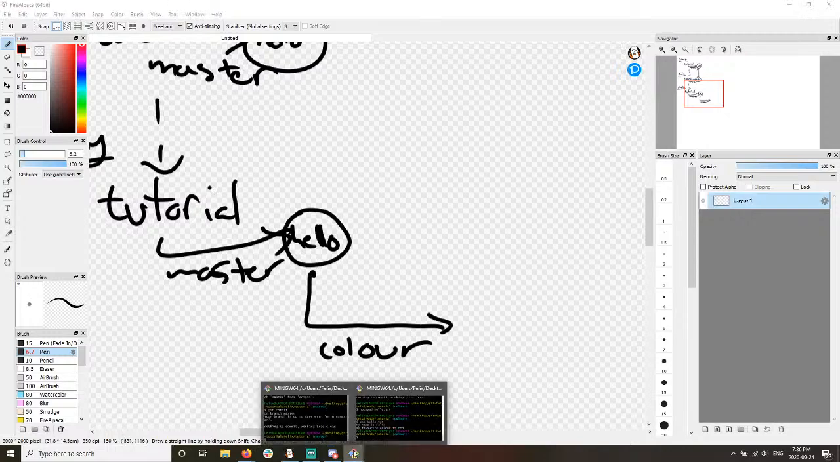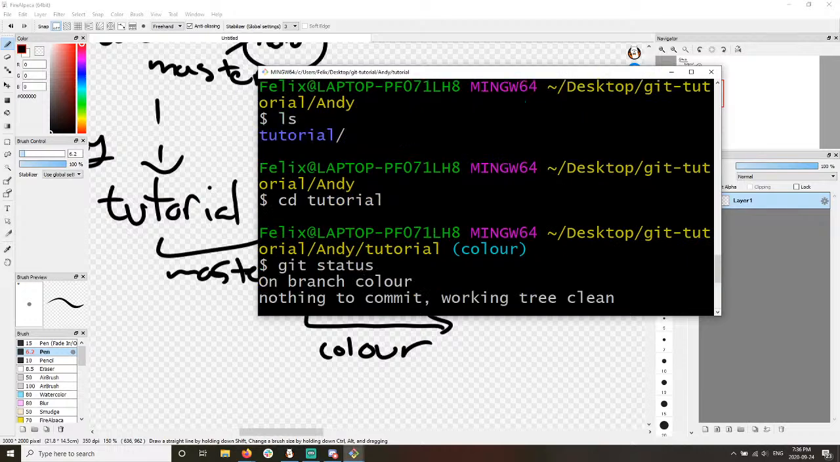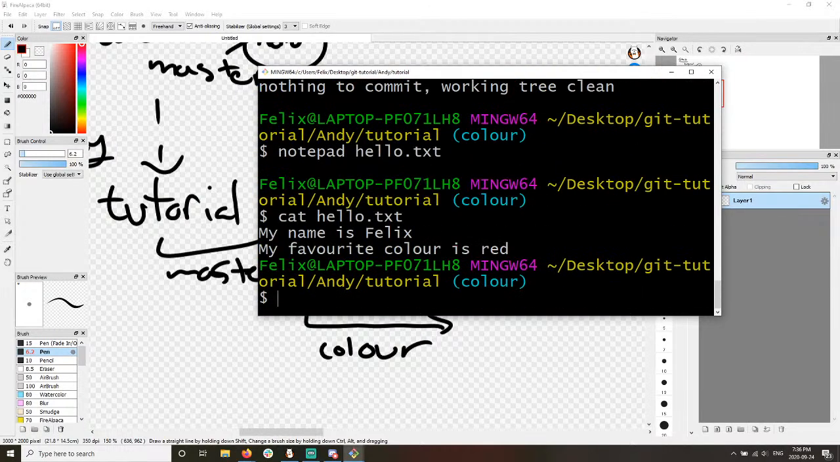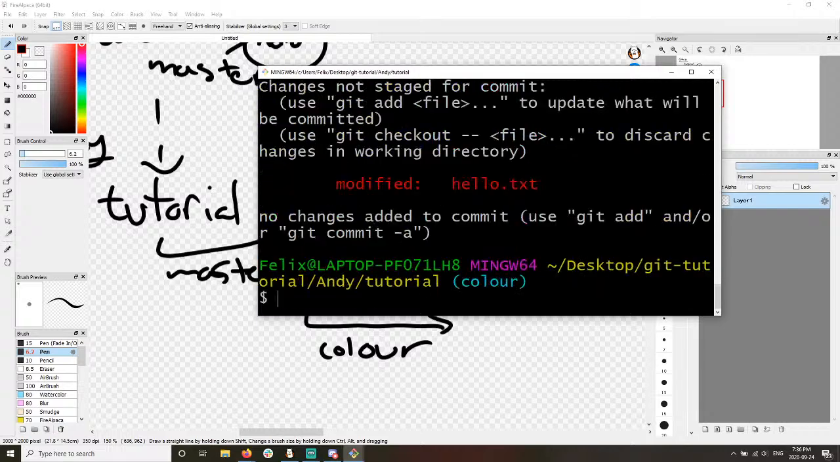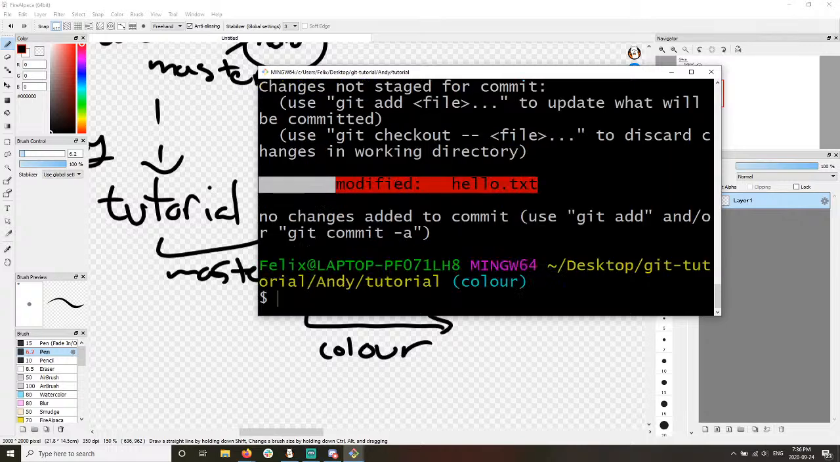Okay, Andy made the color branch, and Andy changed the color to red. But remember, we haven't actually committed anything yet. So we haven't saved these changes. If we do Git Status, we'll even see changes not staged for commit, modified hello.txt. No changes added to commit.